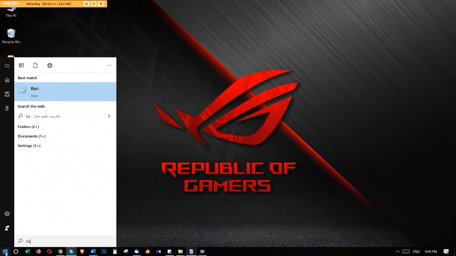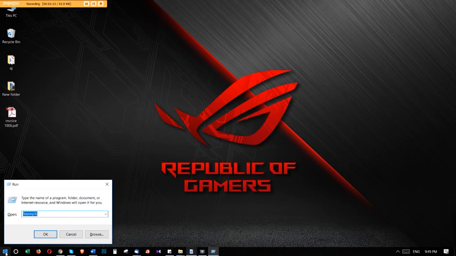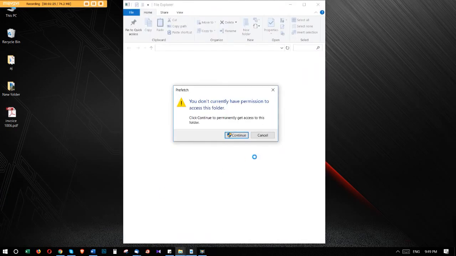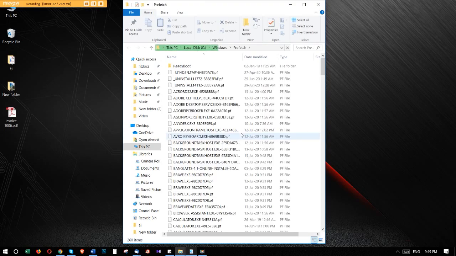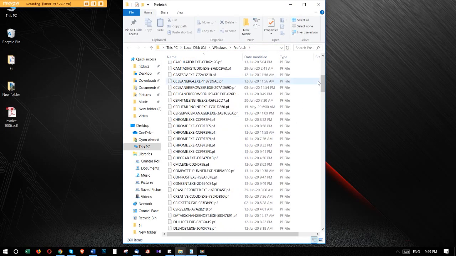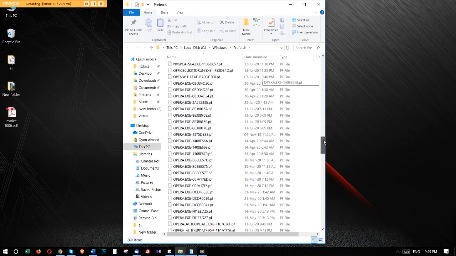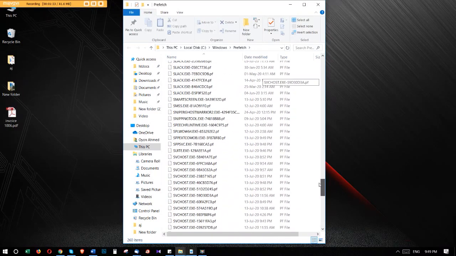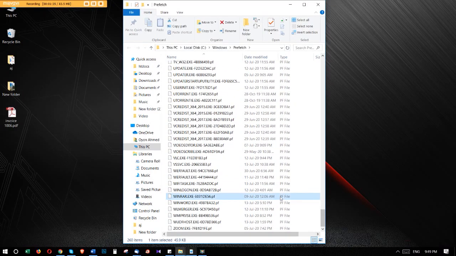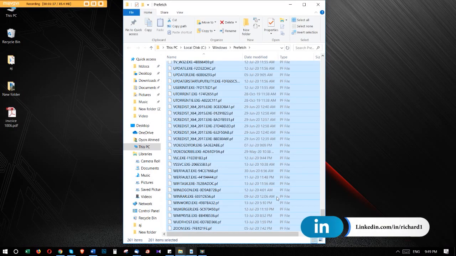Click on it, search again, go to Run again, and this time we're going to put in prefetch. Okay, prefetch is what we want to put here. Now we hit OK, we click continue, and now we have 260 items. Look at this. All of this is slowing your computer down. You don't need it, none of it.